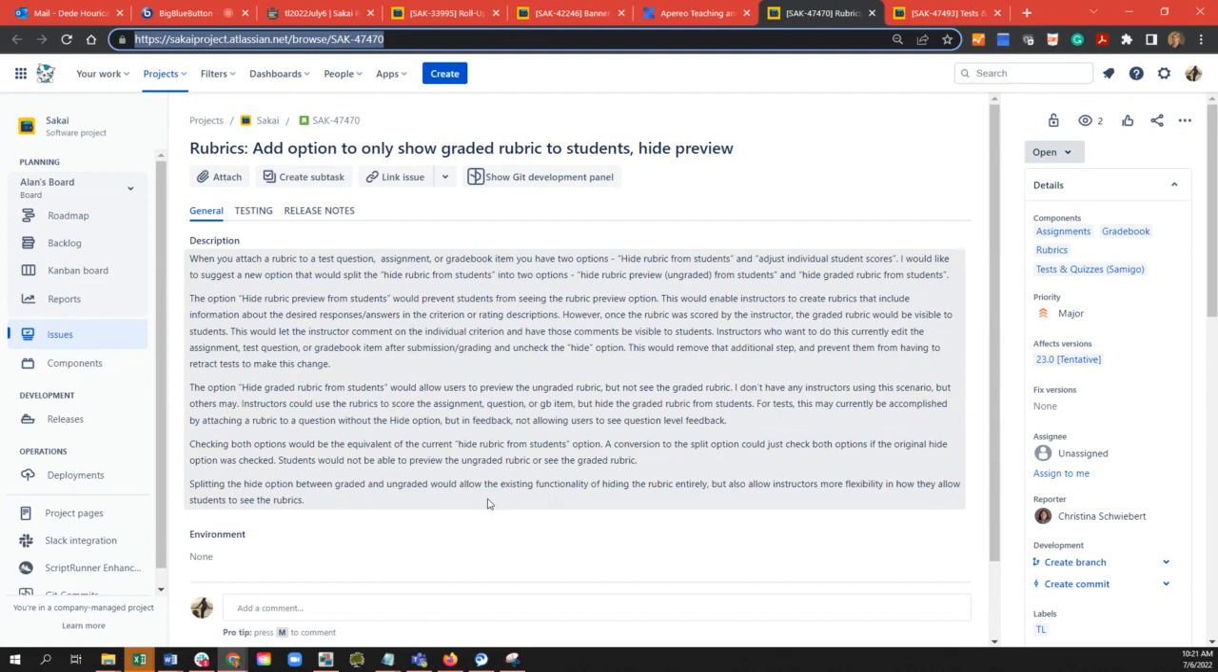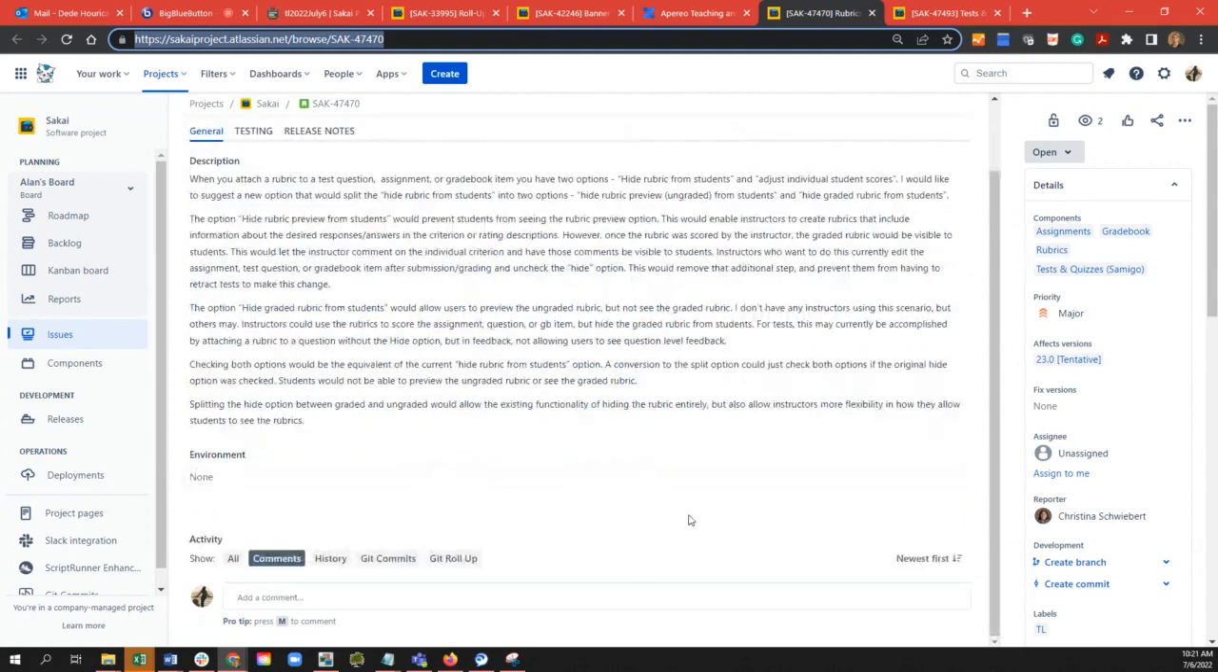I see what you're saying. So being able to hide the preview but only show the graded rubric would let instructors who have rubrics that include the correct answers in the criterion or the rating descriptions do so without having to go back and edit it to attach the rubric or unhide it after students submit. That seems to be a saving of time for them as well.